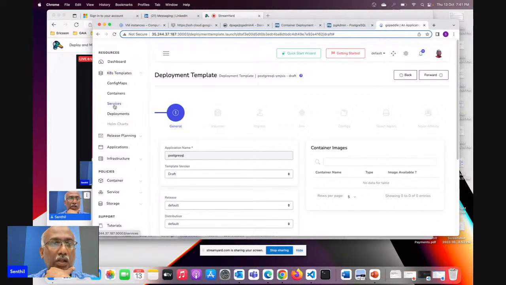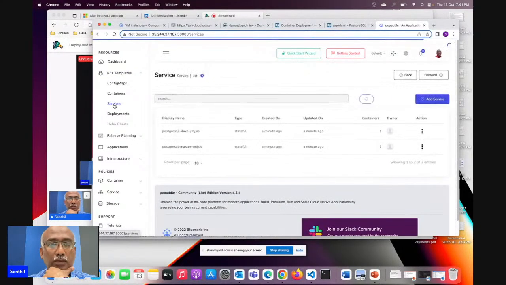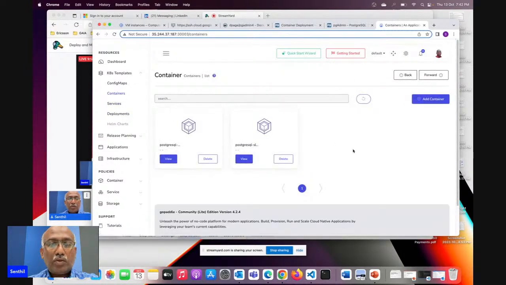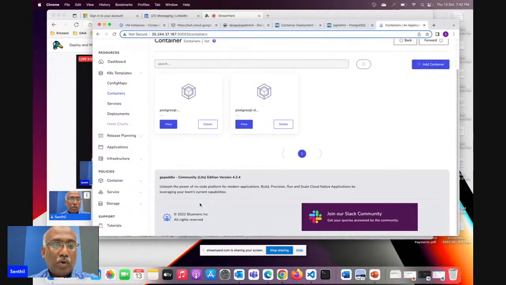Basically, what happens under the hood is you will see services instantiated here. Here you can see that I have two services: one is the master service and another one is the slave service. If I go to the containers, I'll also see that there is a master container as well as a slave container.